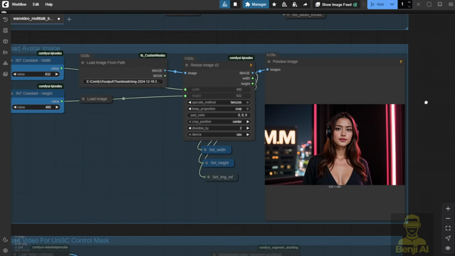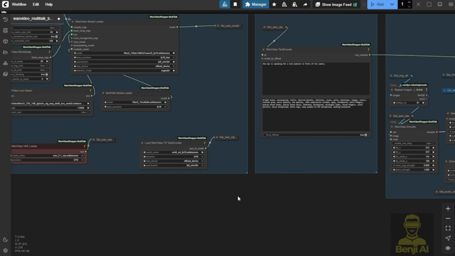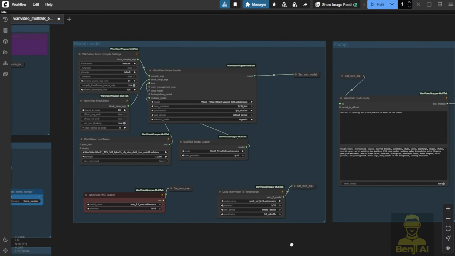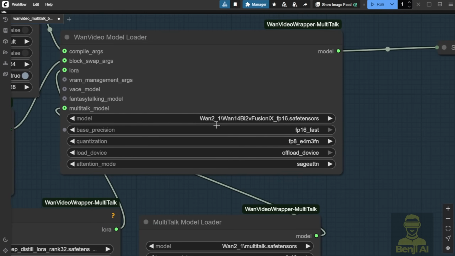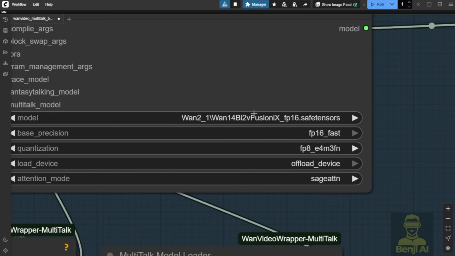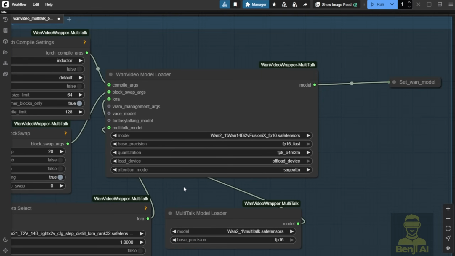So in here, the next step we will see the model loader. The model loader we are using is WAN 2.1. Now, you can use the base model, WAN 2.1 image to video model. But here, I am using the fine-tuned model, the FusionX FP16, which is also an image to video here. Because this AI model is using image to video, we are inputting an image to animate that as video. Therefore, we need this as the base, and then we need to add the MultiTalk model loader.